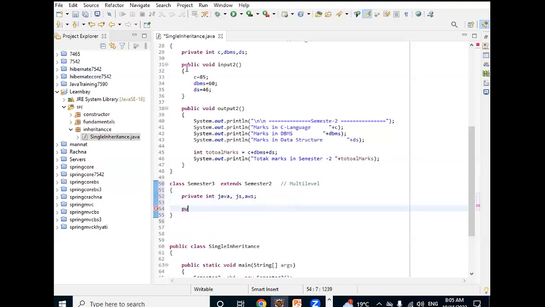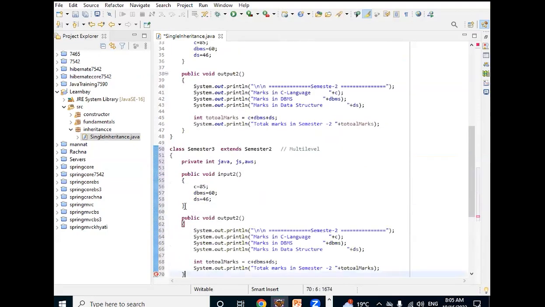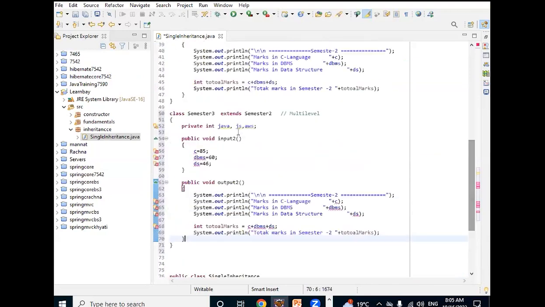Again, we need to take some marks and print. I'm going to copy paste to save time. So here we have other methods, that is input 3, output 3. Here I need to assign the marks to different subjects, that is Java, JavaScript, and AWS.